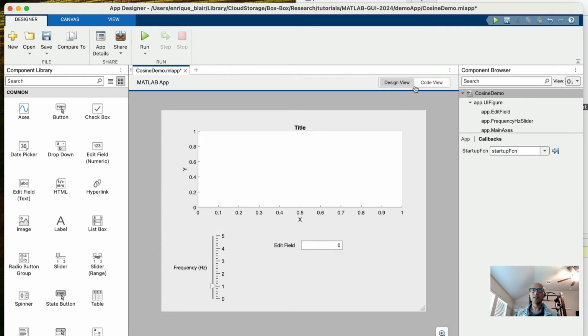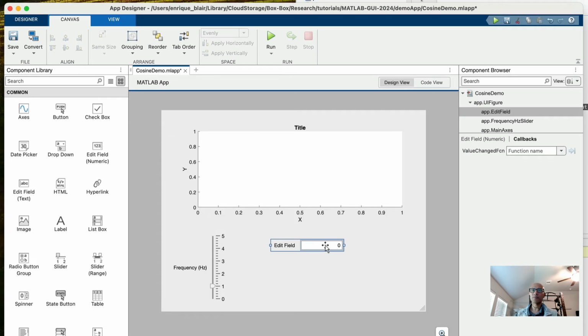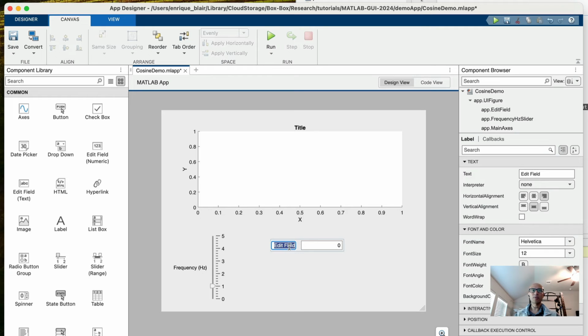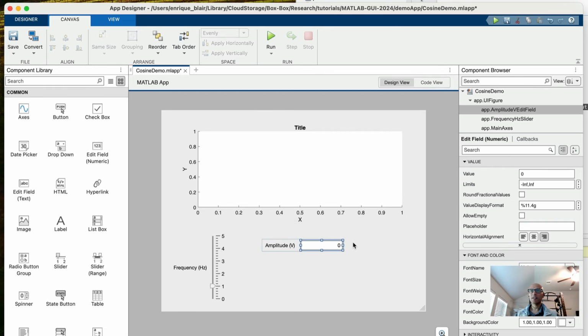So let's click here on this object. And if I go edit field numeric, I'm going to rename it. So let's change this text to amplitude in volts. I'm going to set the value to 1. So that's where it'll be when the app starts up. The limits, yeah, I guess it could be negative infinity to infinity. That's okay here. And the name has already been changed, so that's fine.